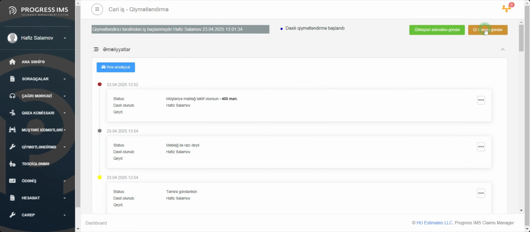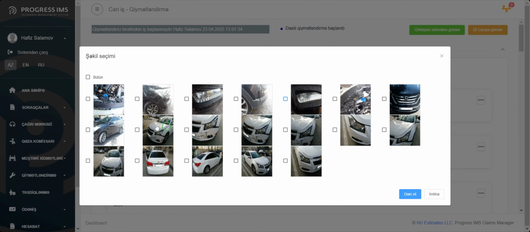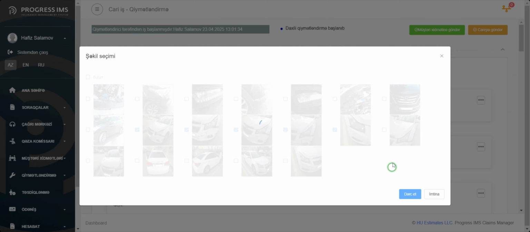In the window that appears, we choose the repair center to which we will send the vehicle and click Next. At this stage, the photos taken by the accident commissioner will appear. Select the desired photos and tap Publish. The job order is then automatically transferred to the Carep module.